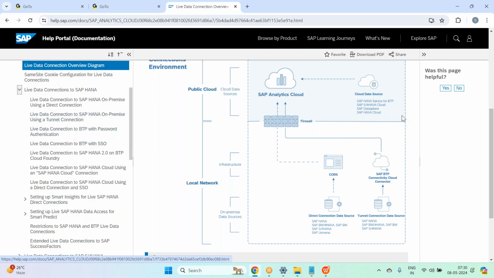If you have a HANA service available in BTP, you can connect with BTP. And if you have a HANA Cloud, you can make a connection to HANA Cloud also. You don't need CORS here. You don't need CORS if you're connecting through BTP, meaning if it is a cloud service. If you have a HANA service in BTP, you can connect through Business Technology Platform. If you have a separate SAP HANA Cloud, you can also make a connection to HANA Cloud. Very simple process.